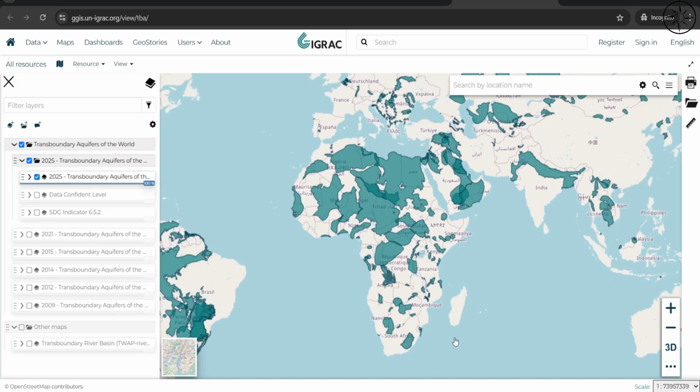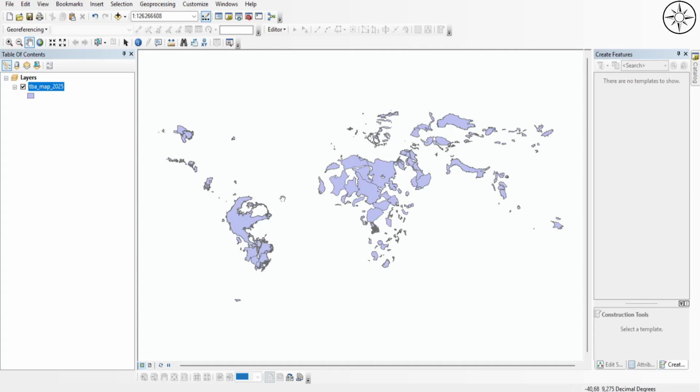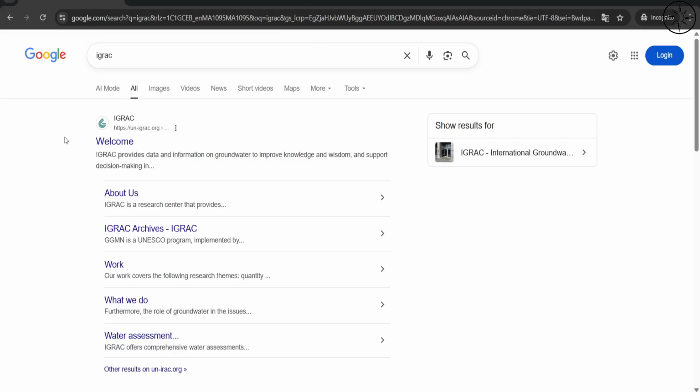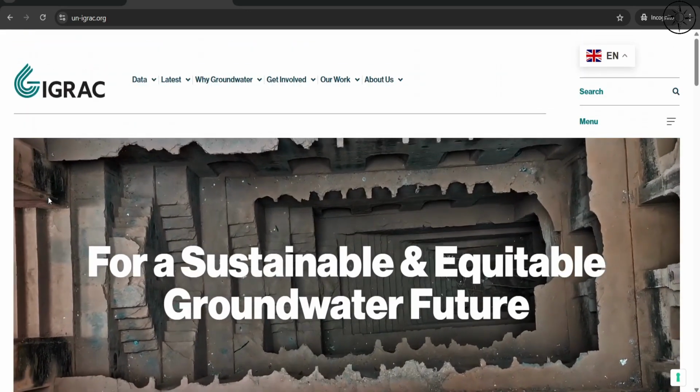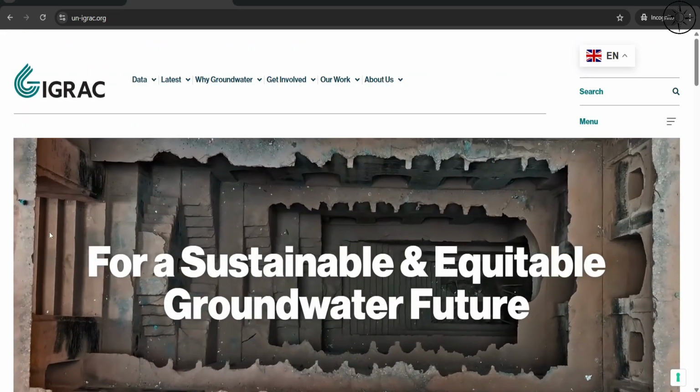So in this tutorial we are going to learn how to get this word aquifers inside of your GIS software, just like this. So without further ado, go to your search engine and look for this organization. Click on the first result you will get.